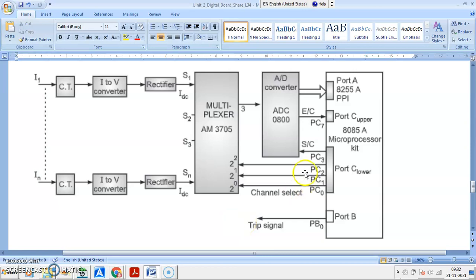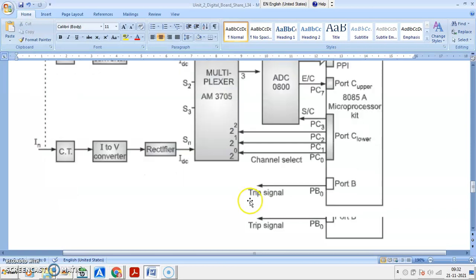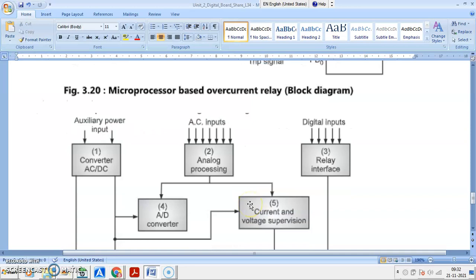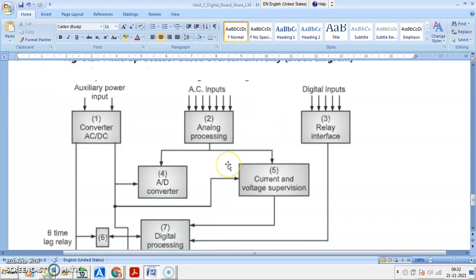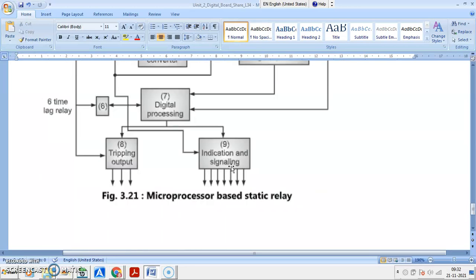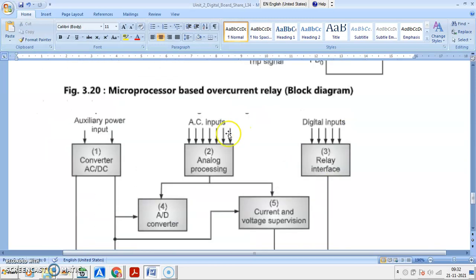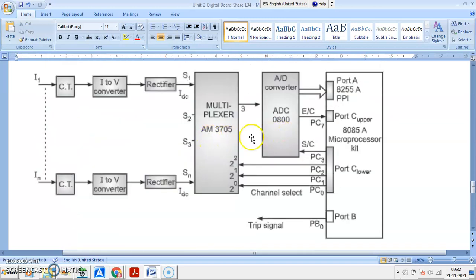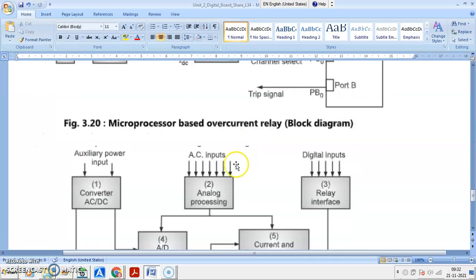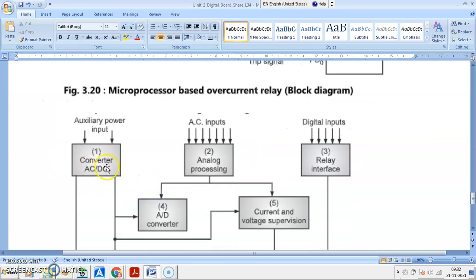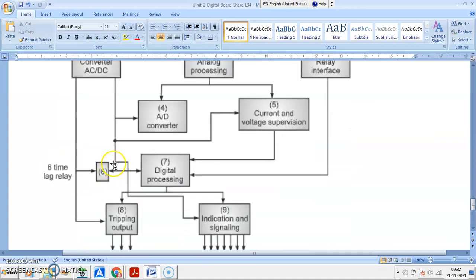Okay, the various components of relays that we have seen. Any doubt regarding this? Another diagram of a microprocessor based overcurrent relay. This is also a block diagram. Okay, you can have microprocessor based, that you are having this auxiliary power input. Here is another way to explain, analog to digital converter, ADC.